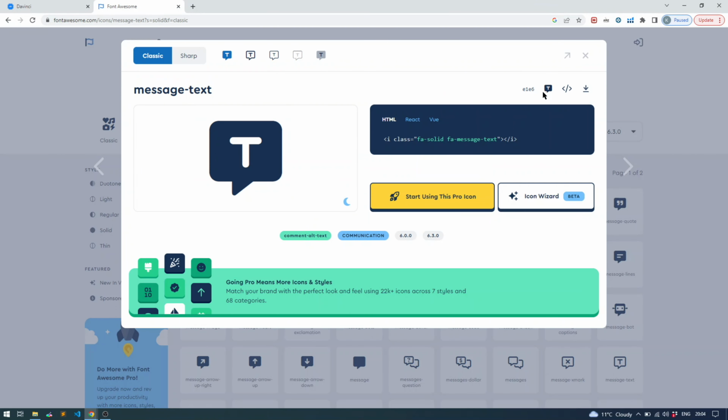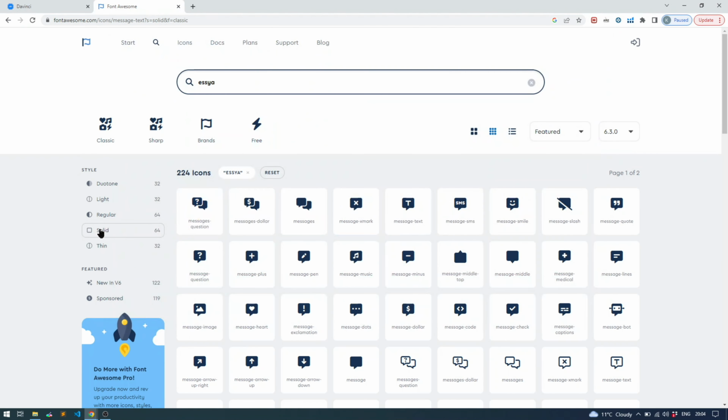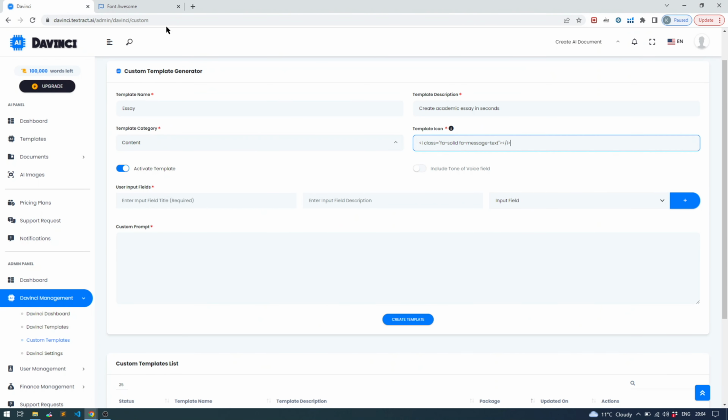I recommend to consider only solid ones because I don't remember if we added the rest of the libraries, so just stick to the solid ones. Now here you can have the template activated from the beginning, and then you can include tone of voices. Tone of voices has various effects on the result, so you can get a professional or excited result, basically the tone of the text, so to say.